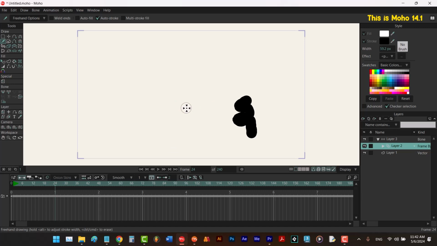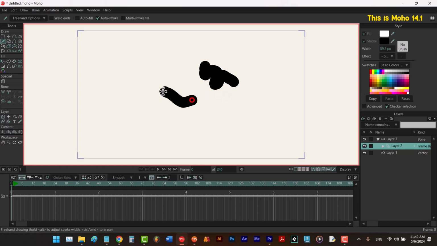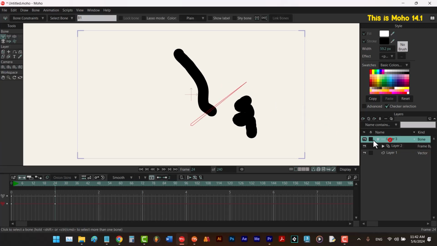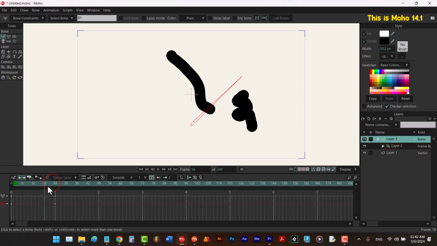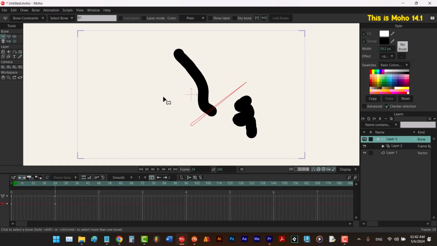But the reason is that we are not on the frame 0. If we were on the frame 0, we could draw it like this without any problem. But when you're not on the frame 0, because the bone has rotated, it also tries to rotate your drawing, you know, while you're drawing the line. But that's gonna make it very hard to draw when you're working with a frame by frame layer inside a bone layer.